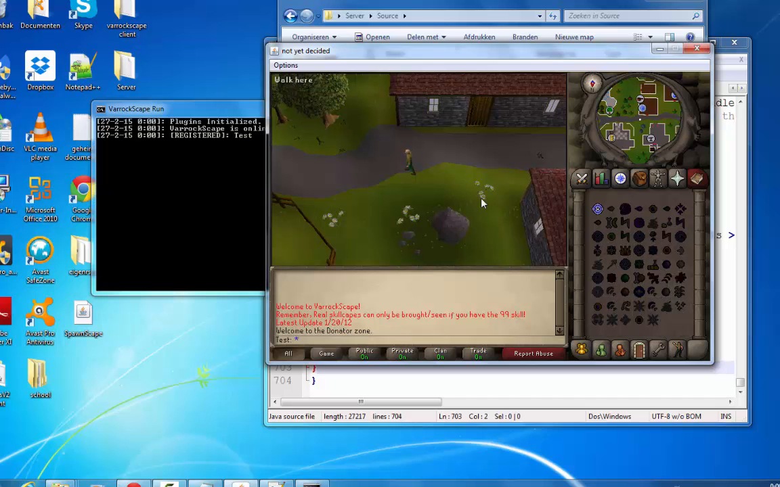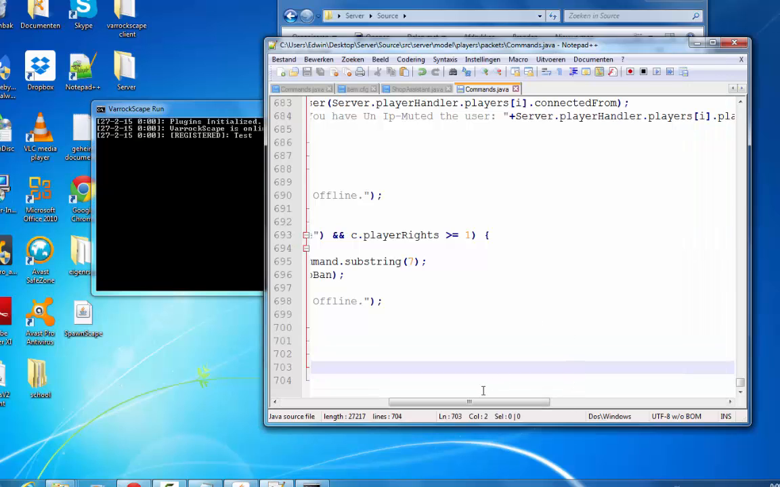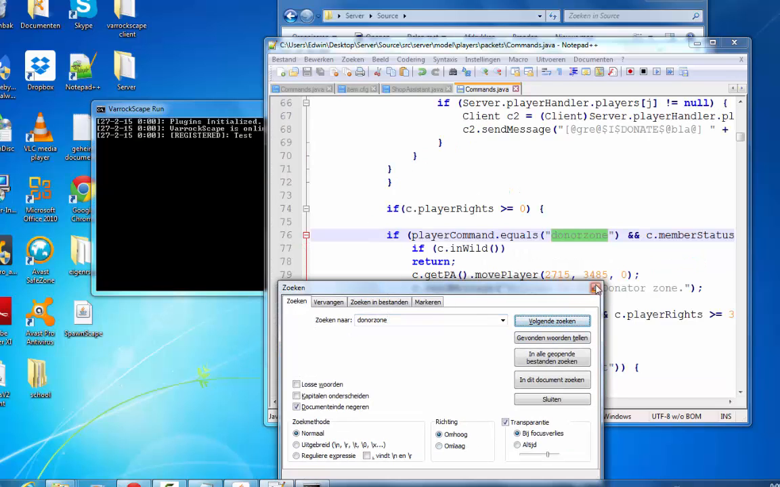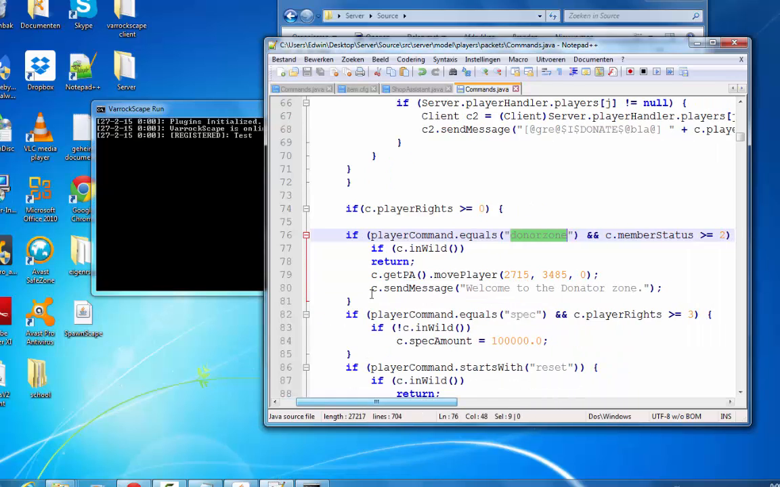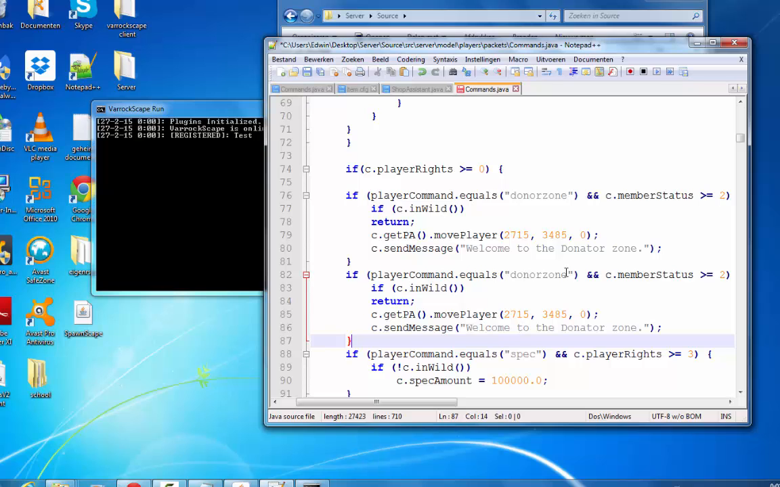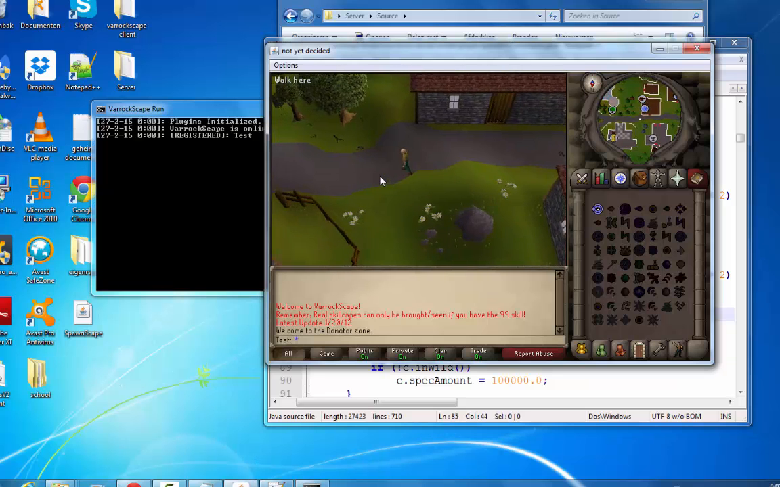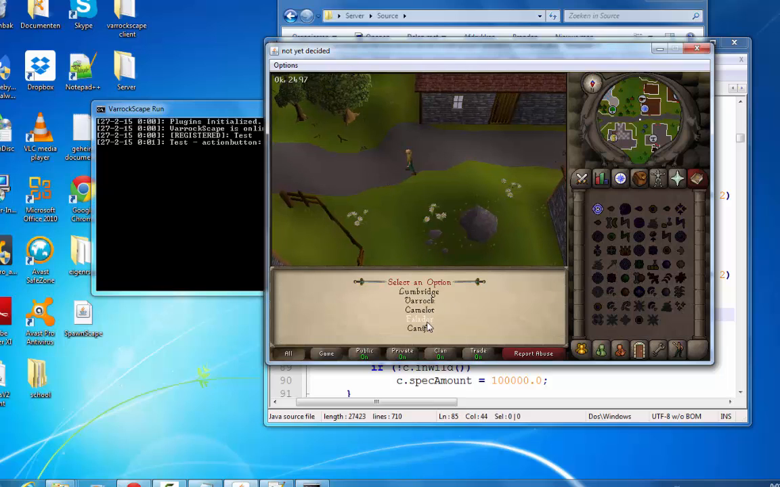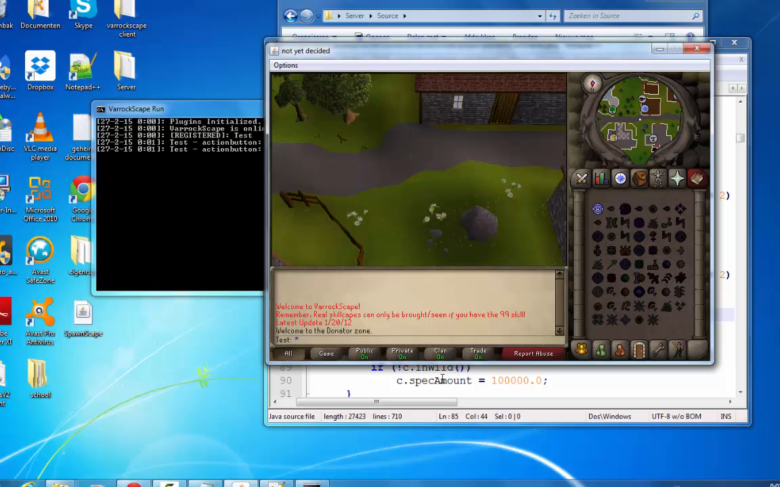But of course, that's not everything. Let's say we're going to add a completely new command. So, I'm just going to search for donor zone. To make it easy, we're going to copy and paste it. This is just to make it easy, so it stays easy and it won't be too difficult for you. Now, all we need to do is find a completely new location. So, I'm going to teleport again. Let's say we want it in Valador.